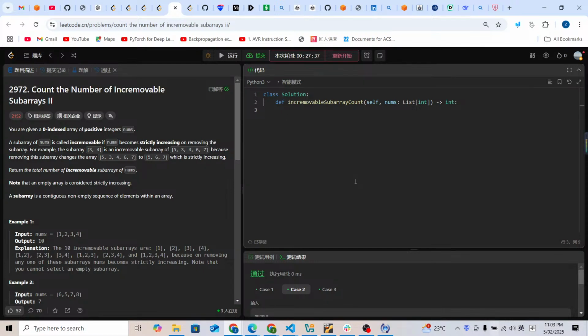Welcome. Let's try to solve another Leetcode problem 2972 called the number of incremovable subarrays. For this problem, let's just check the example.